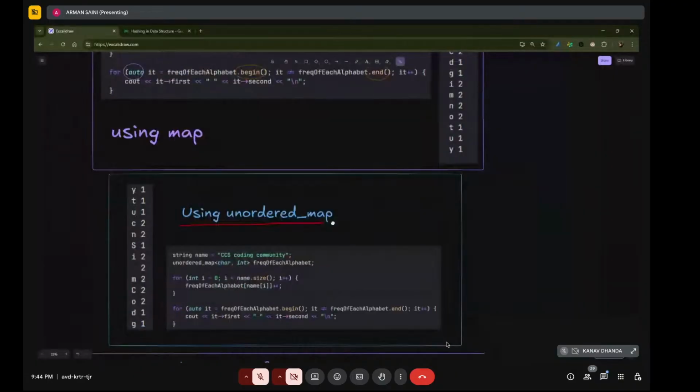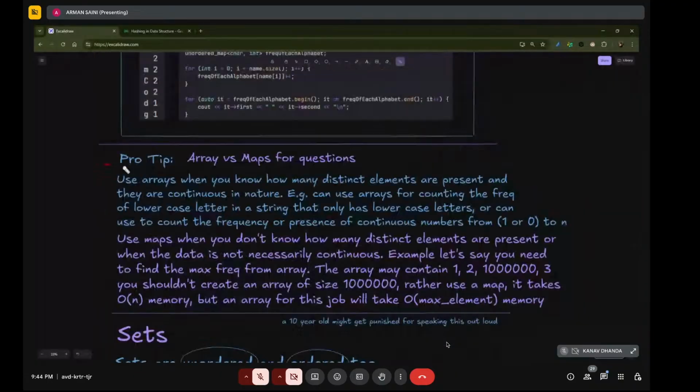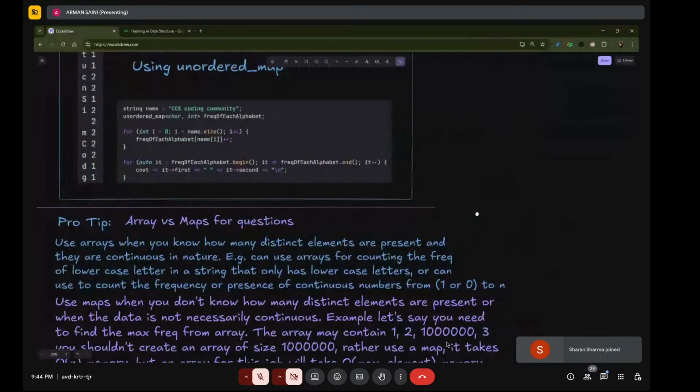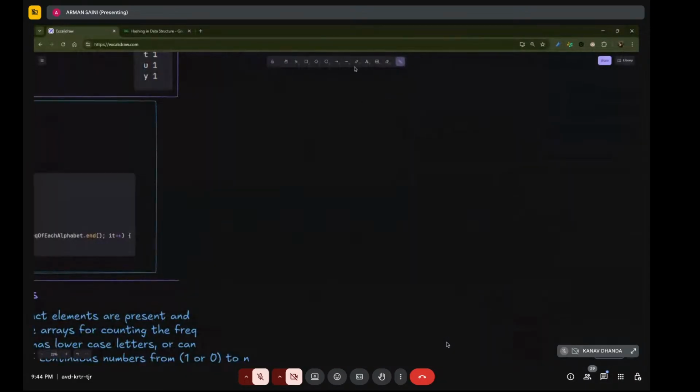Now, there's one big pro tip here: arrays versus maps for questions. You could have questions where you want to count the frequency of some elements. So you might say, okay, why don't I just use an array? Why use maps? The reason you do not always use an array is, let's say you have an example where you want to count the frequency of some elements. Let me just grab it. So you have 1, 2, 3, 1, 1.